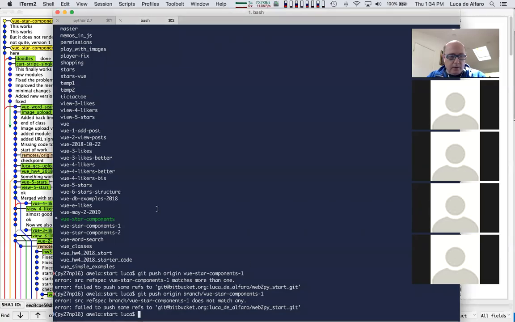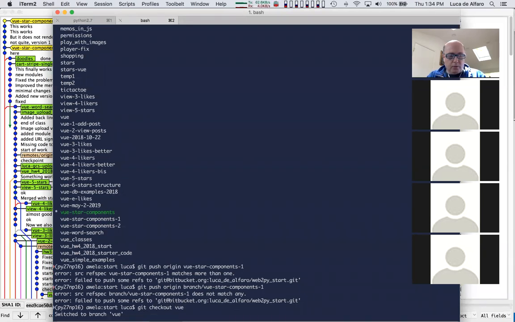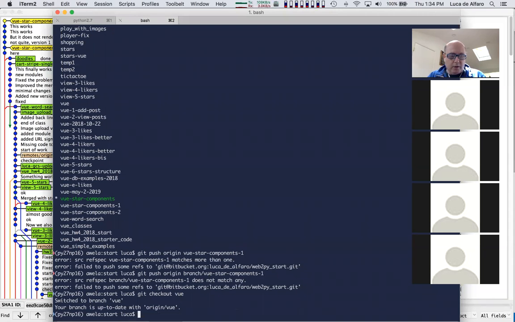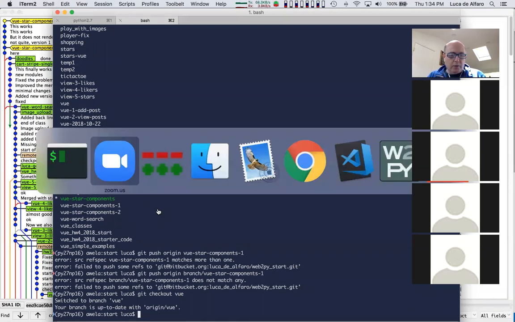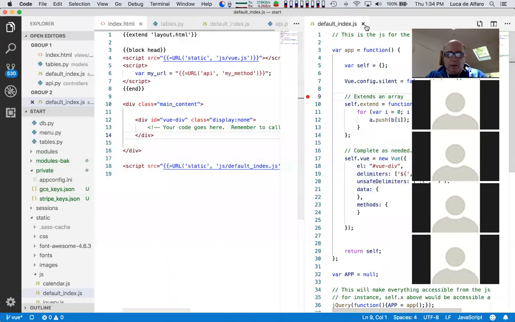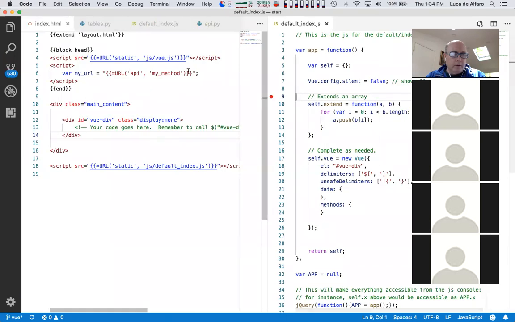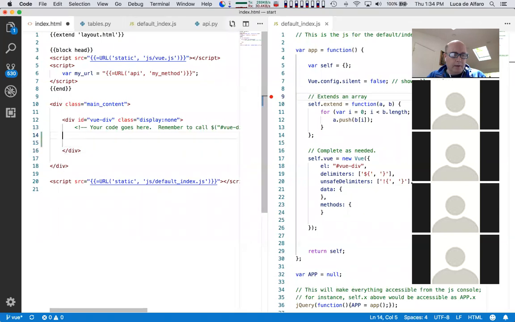Okay, so git checkout Vue. So I go back to my clean branch. And how do I do a checkmark from start? Let me try to do it just to see how it would be to actually do it. So imagine I want to put a button, and the button does a call, and when the call comes back, I want to flash the check mark. How do I do it?